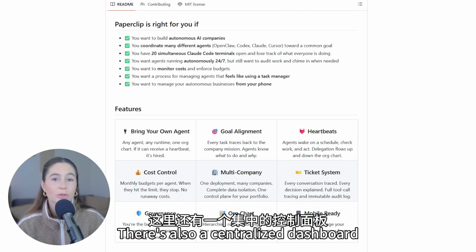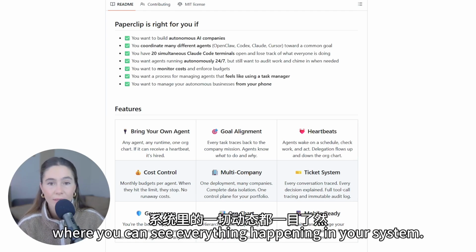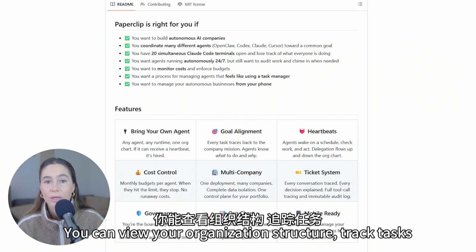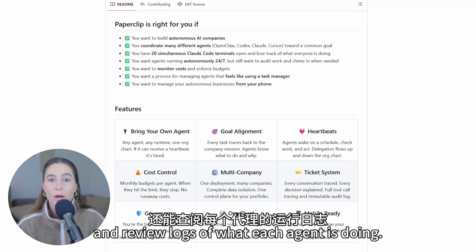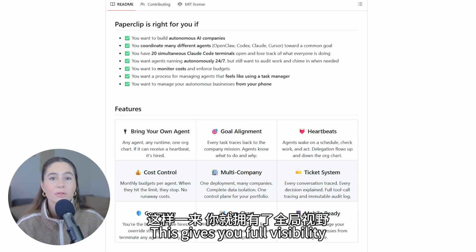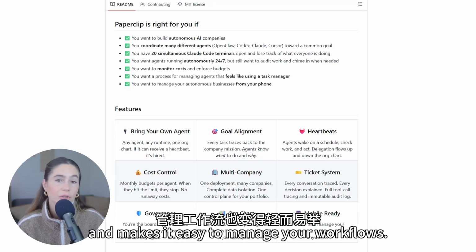There's also a centralized dashboard where you can see everything happening in your system. You can view your organization structure, track tasks, and review logs of what each agent is doing. This gives you full visibility and makes it easy to manage your workflows.